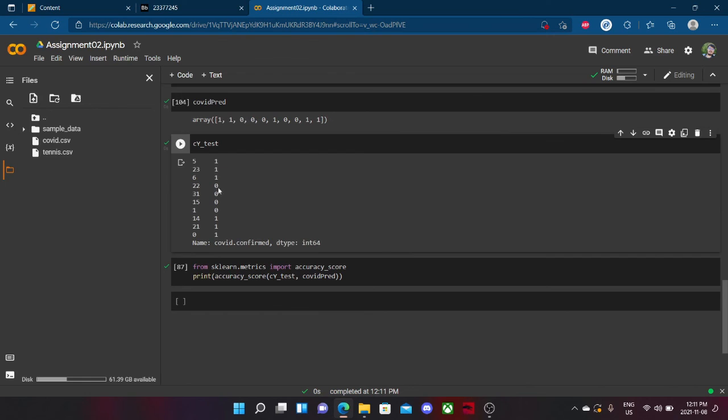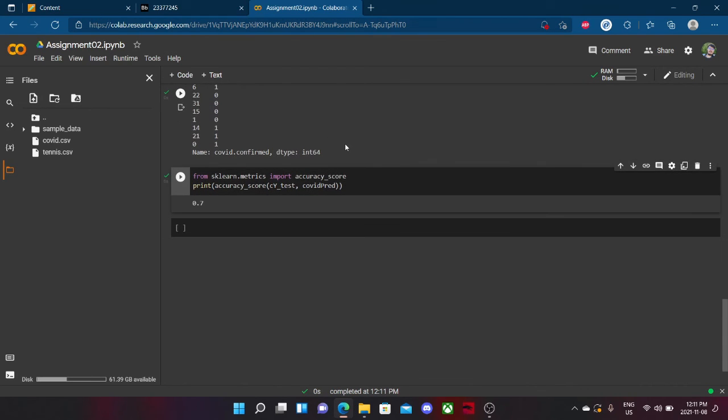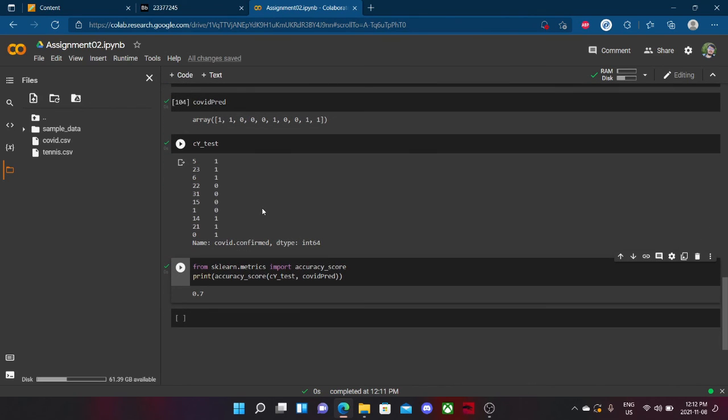Okay, so somewhere it's lacking behind. And let's see the accuracy score for this one. So it's 70% accurate. I mean, it needs a bigger data size to be more accurate. And I think that's it for this assignment. Thank you and have a nice day.